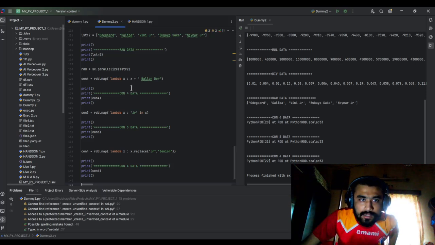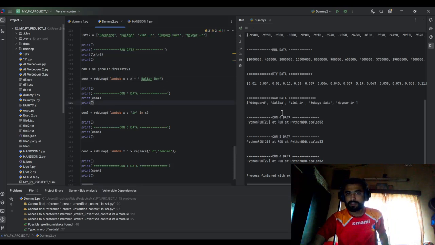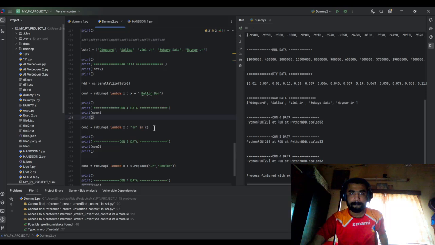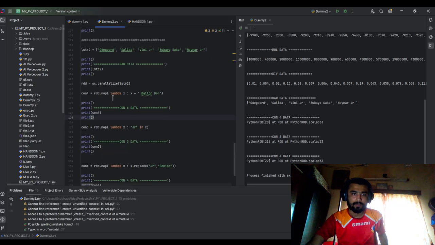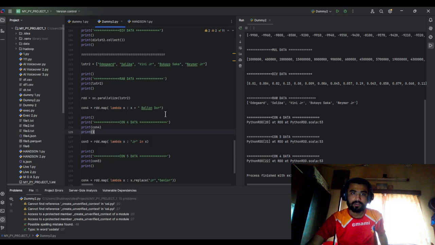Did I write X in caps? No. Again getting the same error. The last time we debugged it, so no problem. We can again debug it. Ballon d'Or, we are concatenating with Odegaard, right? So Odegaard plus Ballon d'Or, that will be Odegaard Ballon d'Or. Saliba Ballon d'Or, Vinicius Junior Ballon d'Or.